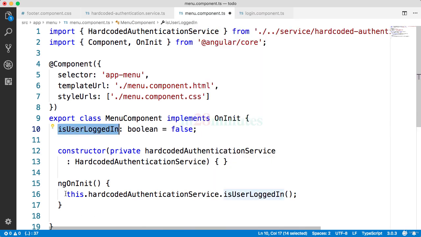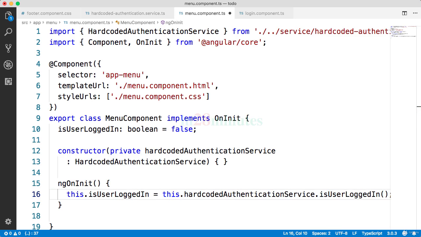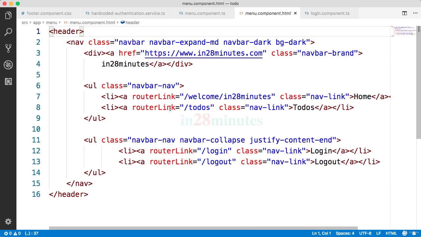And if the user is logged in, then I would initialize, oops, what's the error? This dot. So this dot isUserLoggedIn is equal to this. So now I can use this component property in the view. So let's go to the menu.component.html, and over here I can say display this only if the user has logged in.